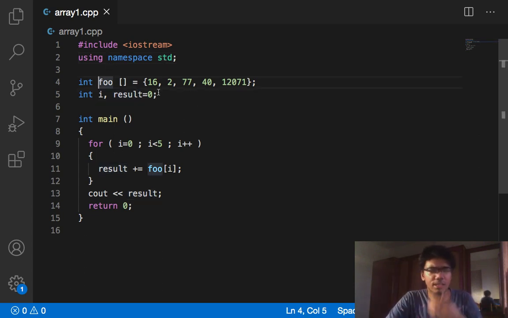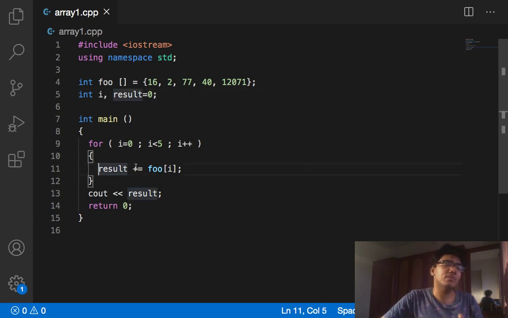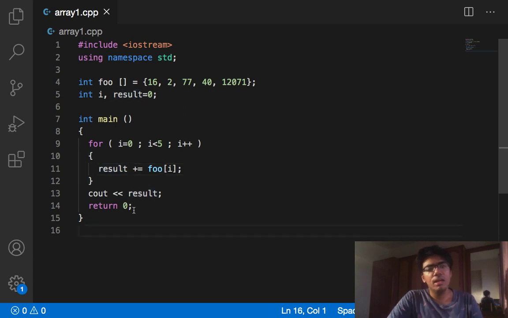Then we declare an array, and we say it's a 5-element long array. Then we declare i and result. What we're going to do here is traverse through the entire array, and add all the elements of the array to the variable result. Then we do a cout of result, and then we return 0.